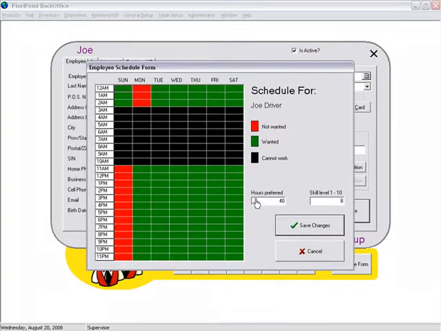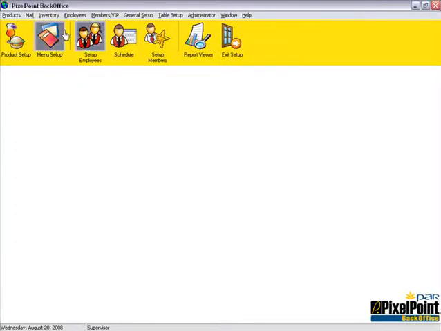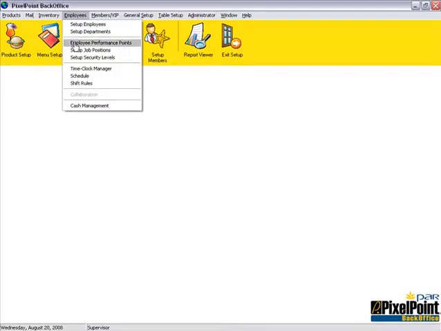Underneath this, I also have hours preferred. Joe prefers to work 40 hours per week, and his skill level on a scale of 1 to 10 is around a level 8. Now, taking this information, it is now pulled across to the next thing we're going to take a look at, which is employee schedule.